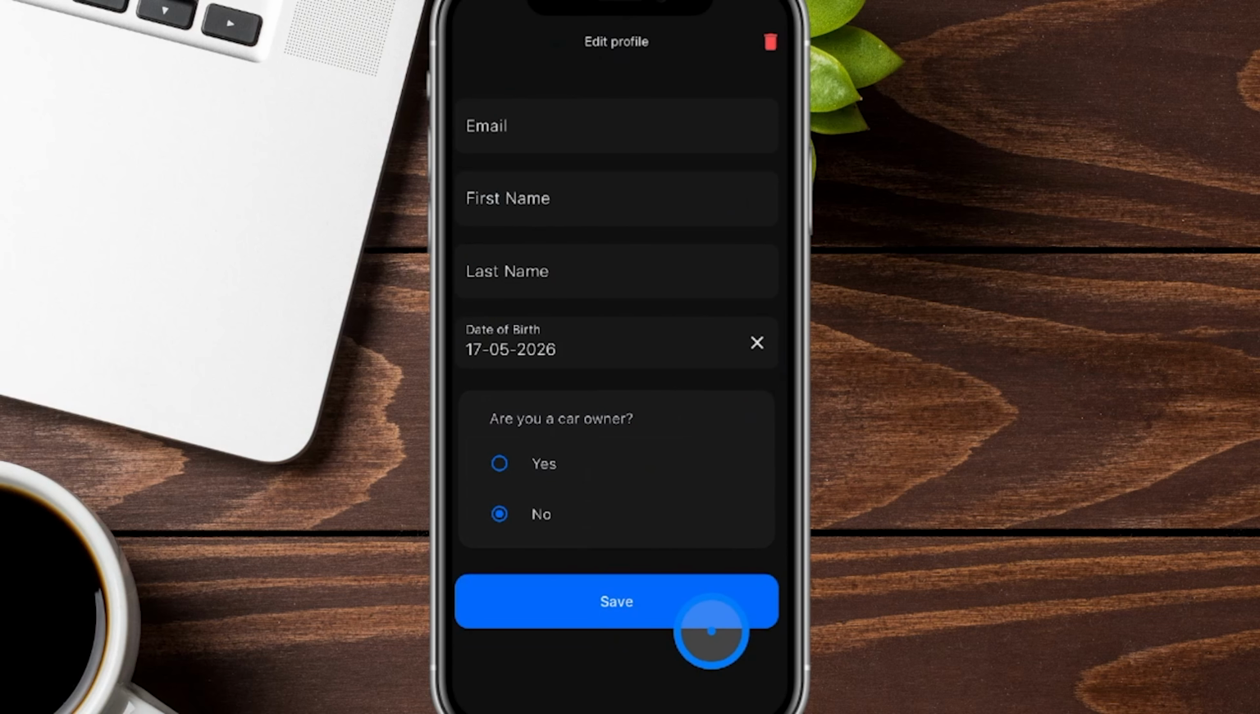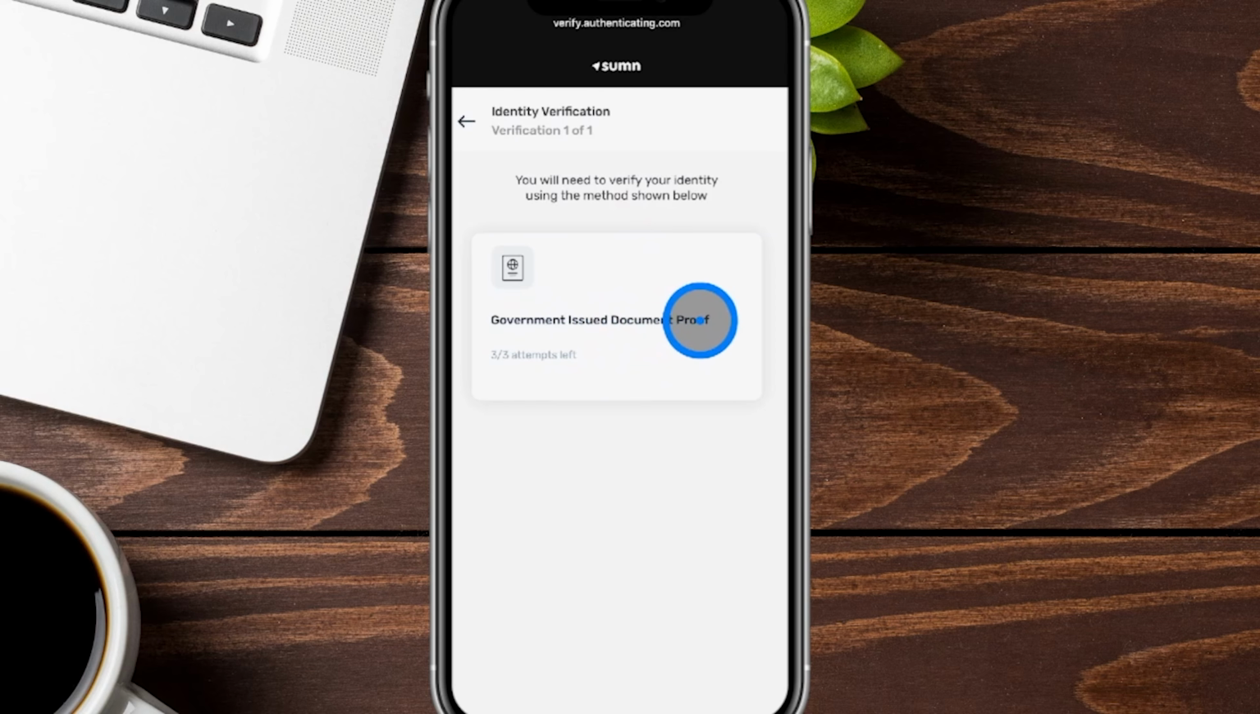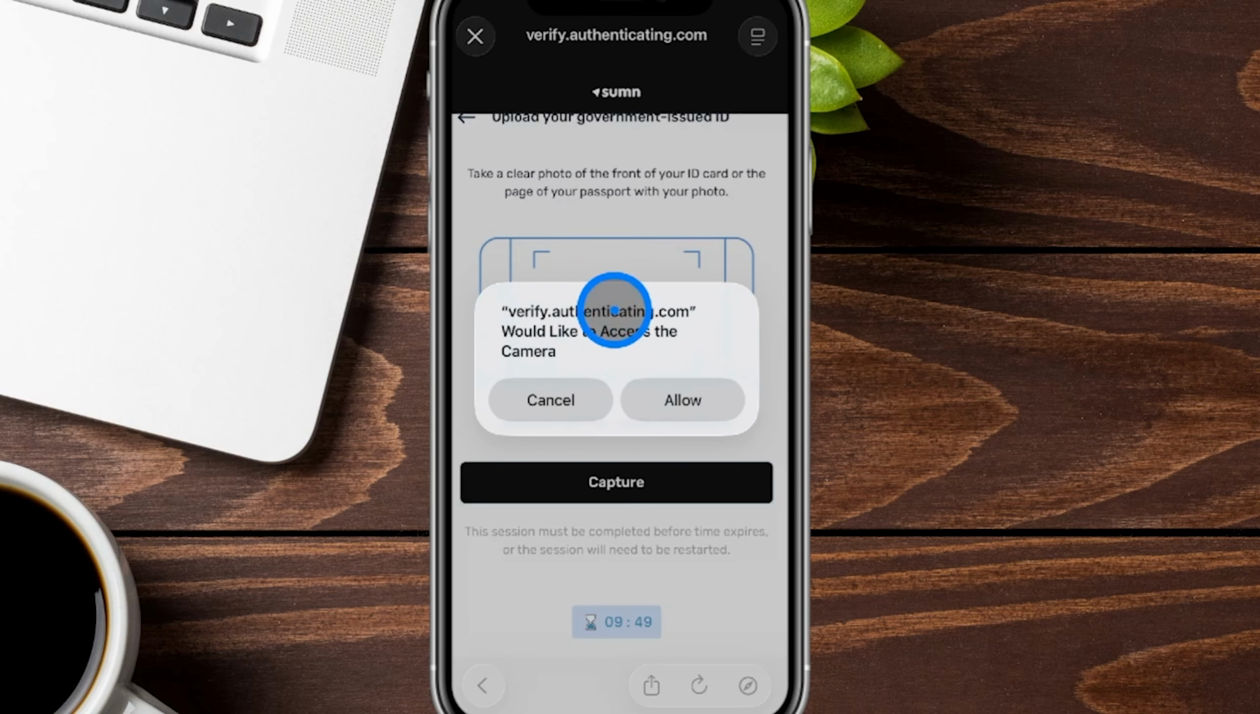All right, so for this step here, it is going to need our government issued document proof. So we're going to click over here on this section. Now, next up here, it's going to have a little pop-up menu asking to give access to the camera. This will allow them to scan our driver's license. So we're going to click on allow.